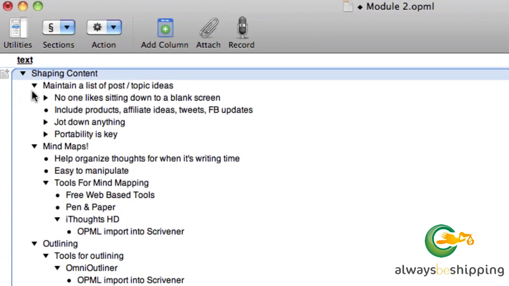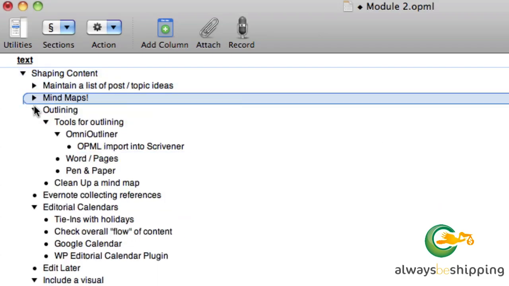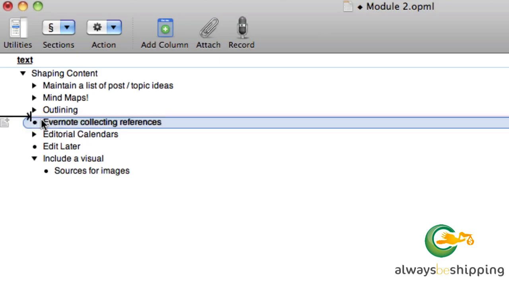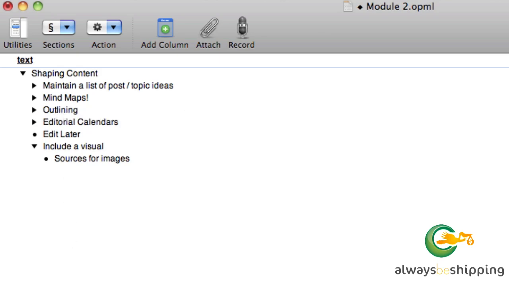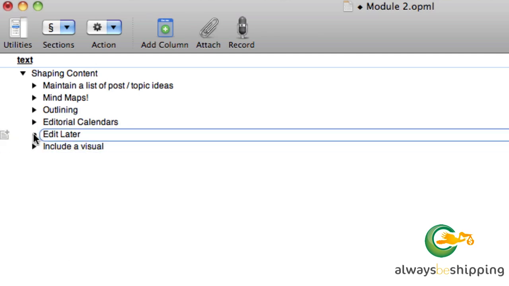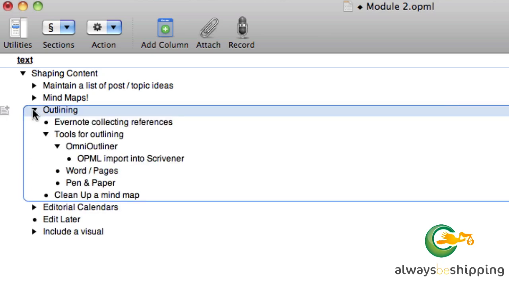So we can take a peek at this tree and see the, that's in the wrong place. We can take a peek at the tree and see how all of the information that we had in the mind map actually corresponds to and becomes this outline. The OPML format actually makes for a very, very, very clean transition from the mind map that you create in iThoughts HD to the outline that you're looking at now in OmniOutliner.